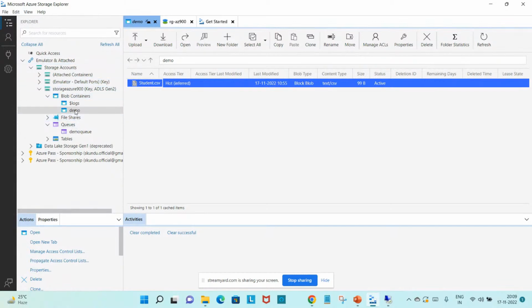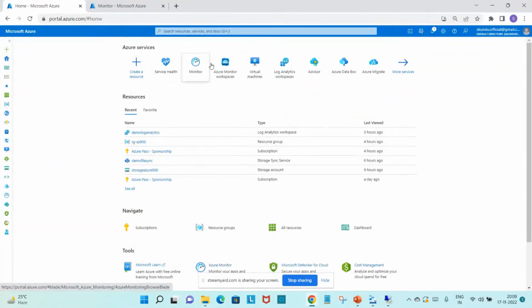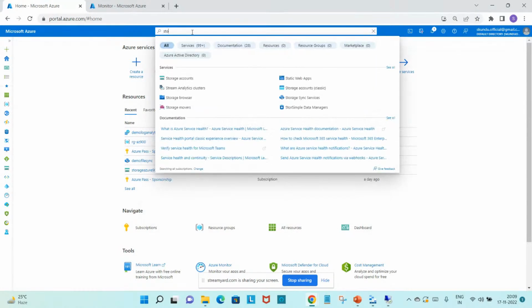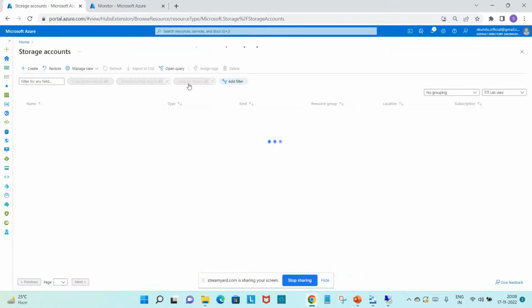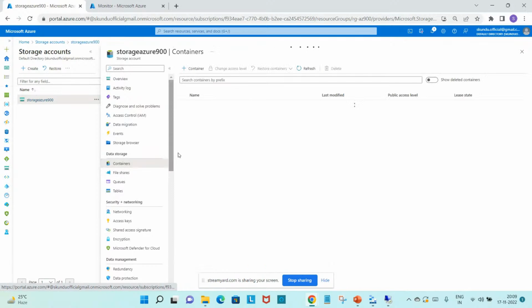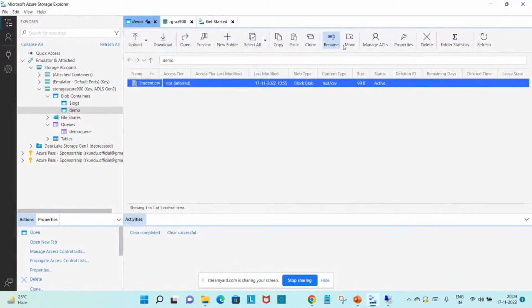You remember yesterday we created one demo container. In that there was a student CSV. Let me open it here as well. Let me go to the storage account, Containers. You can see demo is there, and within that only student CSV. So suppose you need to upload another file here. You can do it from here, or you can do it from Storage Explorer here. All functionalities you can do from here.